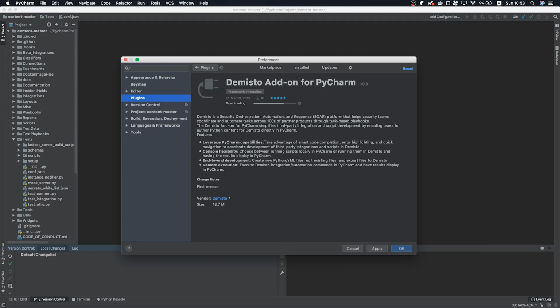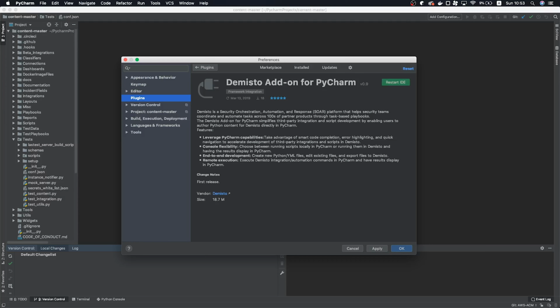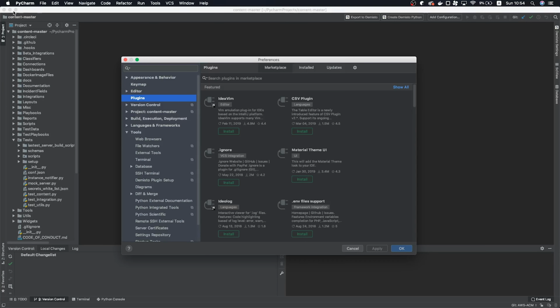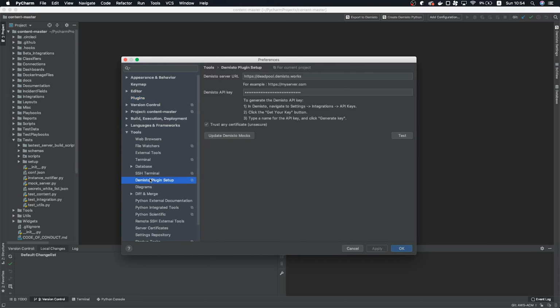First things first, we need to open the project we want to work on. I'm going to use the content repository found on GitHub. This is the Demisto content repository that is part of the normal content release. Let's open up the Setup menu by going to Preferences, Tools, and clicking Demisto Plugin Setup. If you're using a Mac, you may be prompted for keychain access. If so, click Allow Always, as this will avoid issues later on.